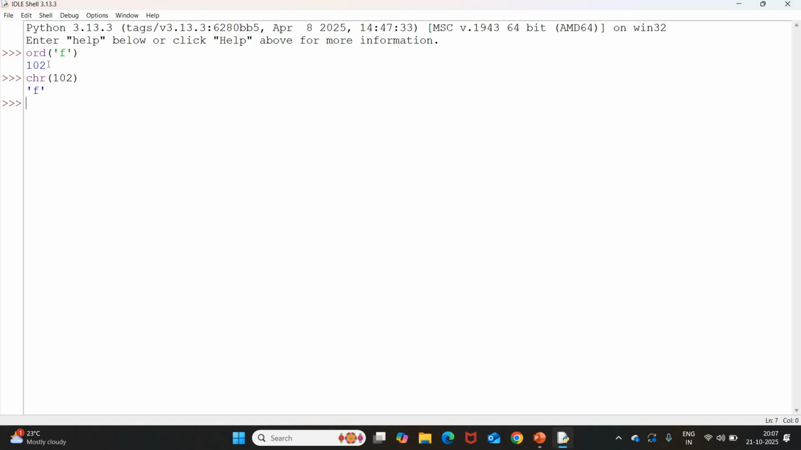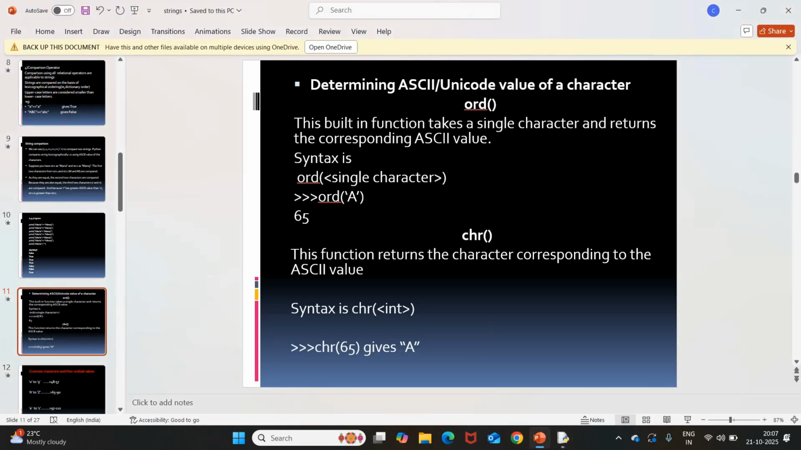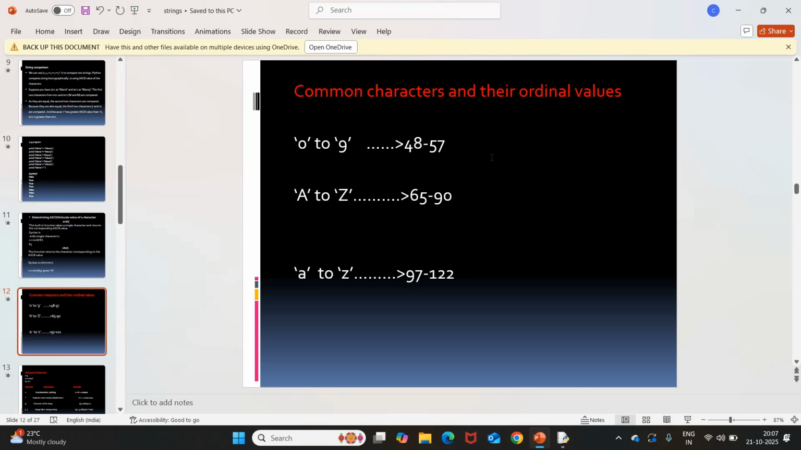So the ordinal function returns the ASCII value. The character function returns the particular character, but within this function you have to pass some numerical value, some ASCII value. No need to learn everything by heart, but we need to know that capital letters start from 65 for the next 26 letters, and small letter a starts from 97. So common characters and their ordinal values: 0 to 9 are 48 to 57.